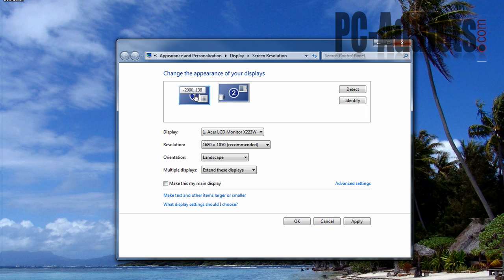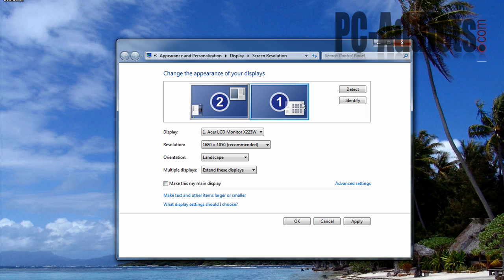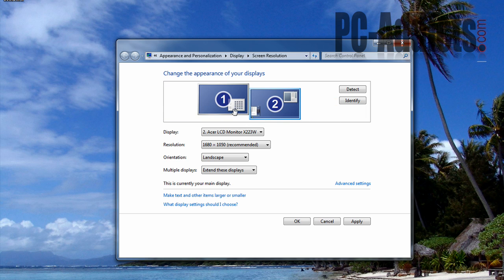Or if you want to move them around, you can go back this way. If one is a laptop and the other one is a monitor, adjust this just a little bit. And same with XP, same with Vista. You just drag these around. Okay.